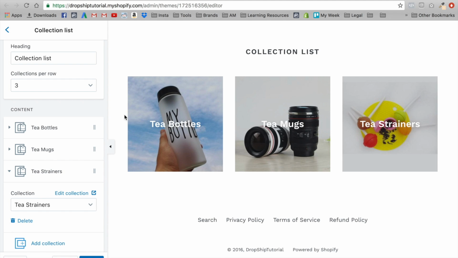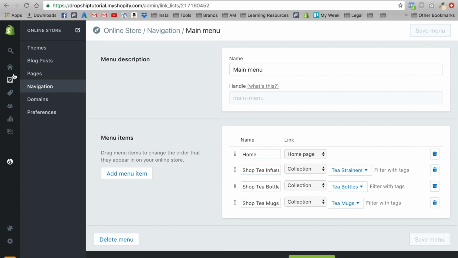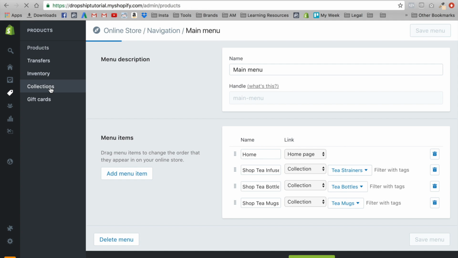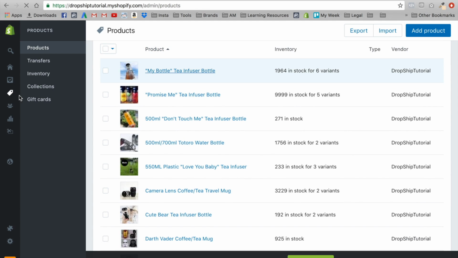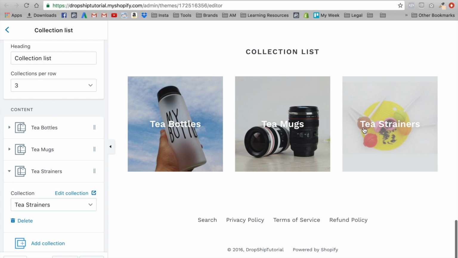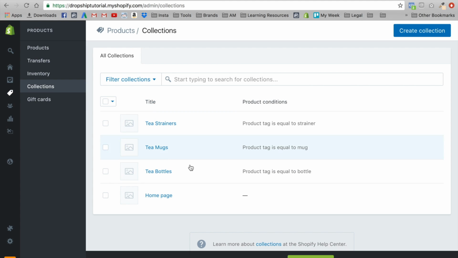Now, actually, let me do something really quick. Let's go back into our dashboard, right? And I'm going to go into products and collections. And you see right here how this tea strainers, this lollipop one doesn't look as great as these other two. So I'm going to go into the collections menu. We're going to go into tea strainers.